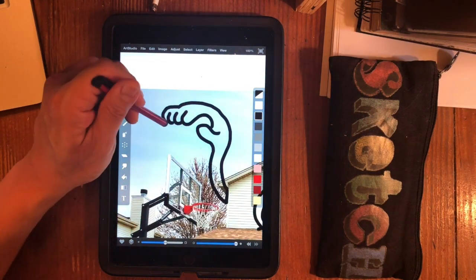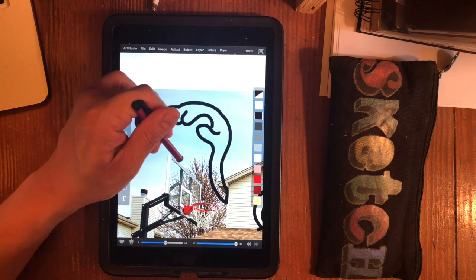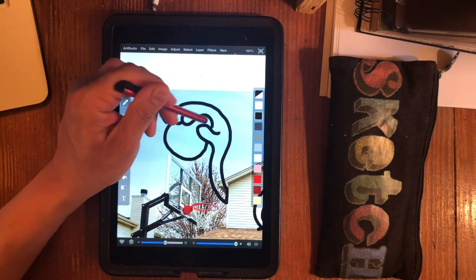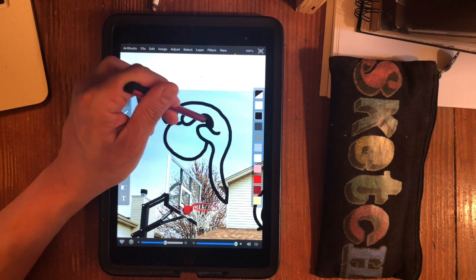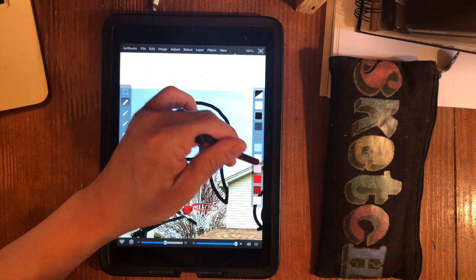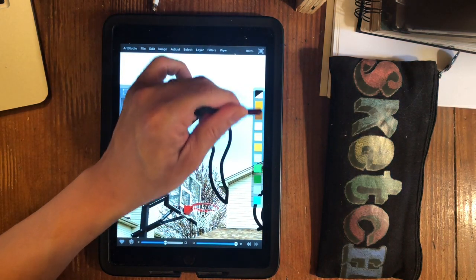Then I'll put a basketball. This basketball's way too big for that rim, but that's all right. Pick an orange.